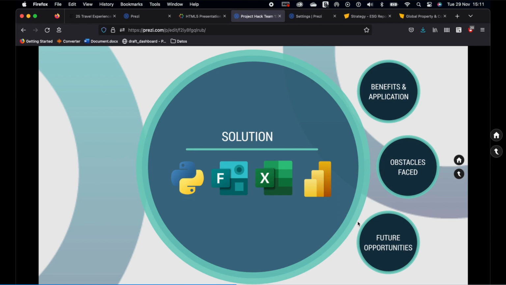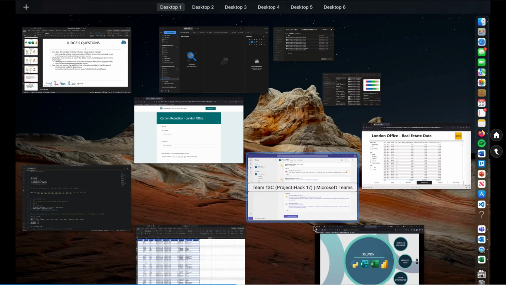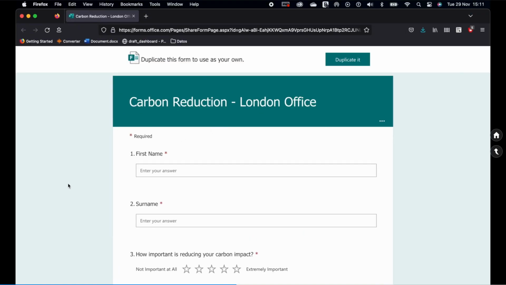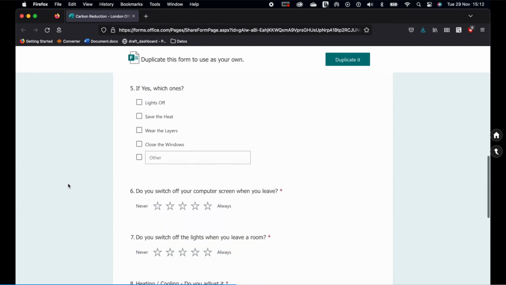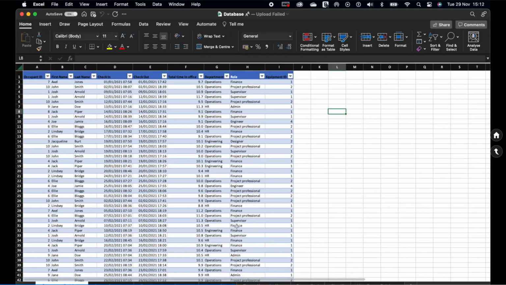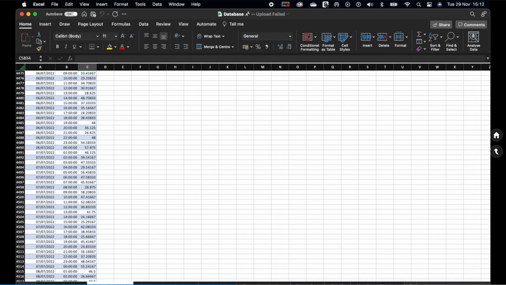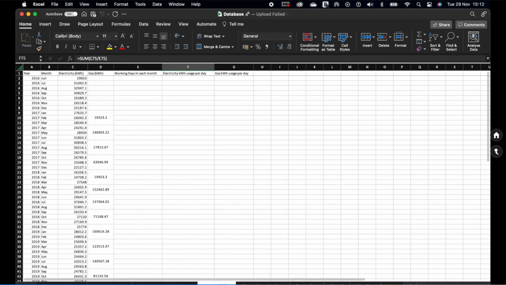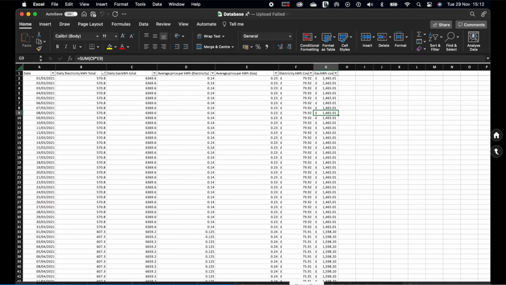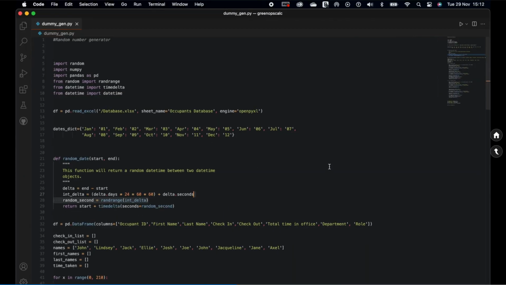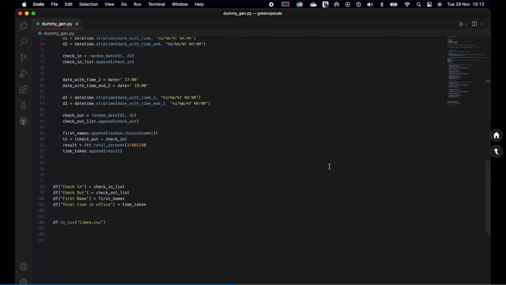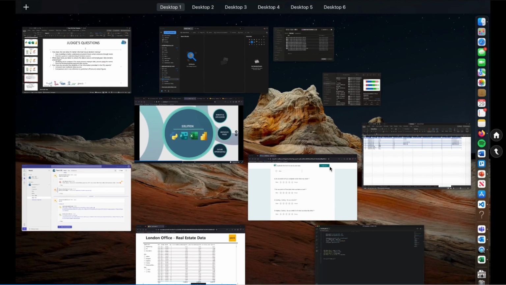The solution we focused on has a number of different elements, so mainly Python, Microsoft Forms, Excel, and then reporting into Power BI. Firstly, we started with Microsoft Forms to capture user feedback and input, which links back into our main database, which is Excel-based, a relationship database that centralizes data from multiple sources. We've had to add some dummy data for this proof of concept using Python, but in the future we'd hope to have actual data.